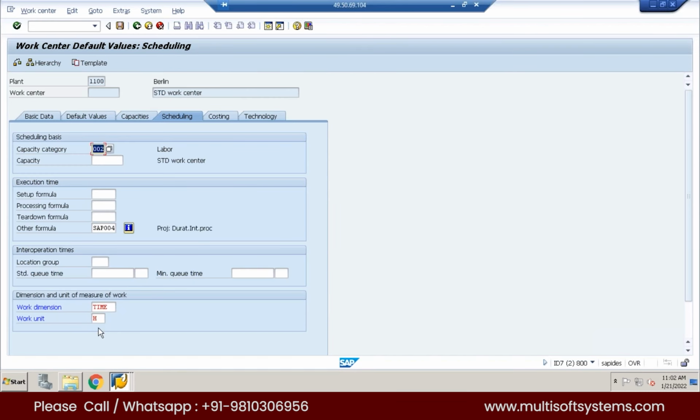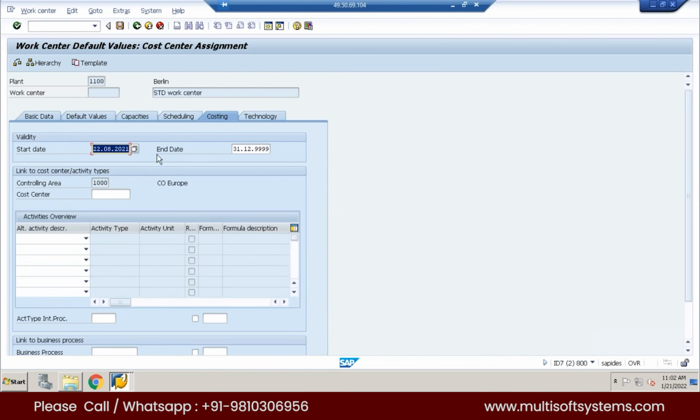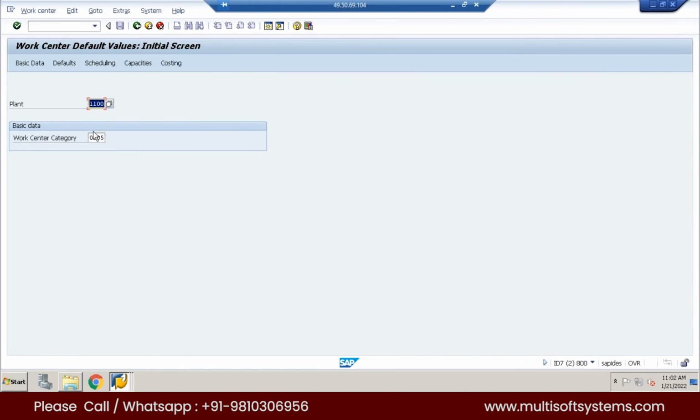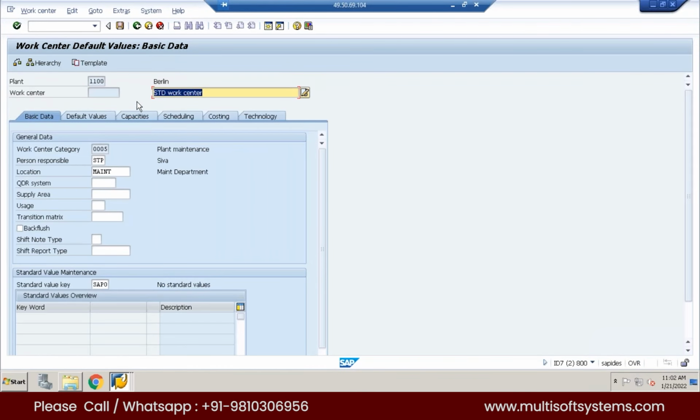If you press the space bar, the system will give you the previous result. Okay, I have entered this. So you have created the default work center, and you can utilize it. See, here there is no work center. This is the default work center basic data. So when you need to use this, you can go and create a work center with reference to the other work center.